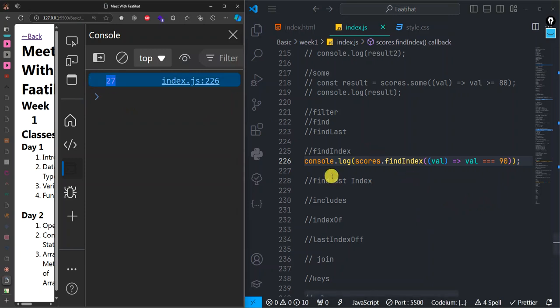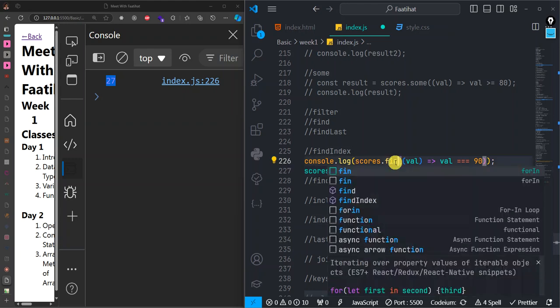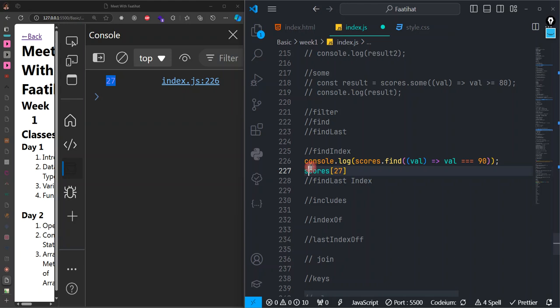So from my array now, if I need access to that 90, I can just use scores at index 2, like this. This is where I'm going to get the value. So if you need the value, instead of findIndex, we can use find. But if you don't need the value, what you need is the index.